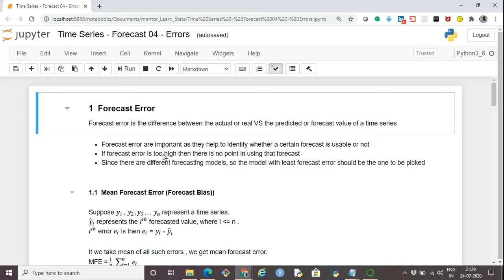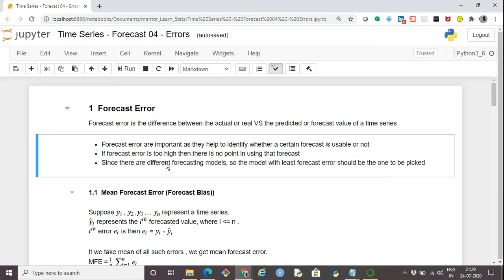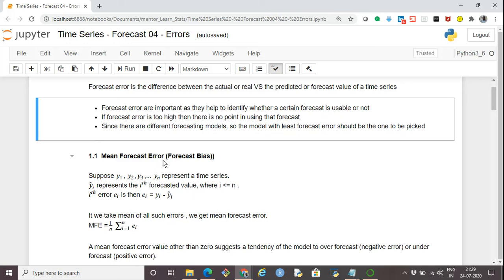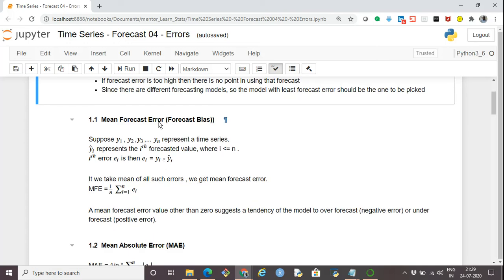Let's say we have a couple of forecasting models, and they have made a forecast. If we have to do the comparison between the models and pick one, we would obviously pick the model which has the least forecast error. So what are the different types of forecast error? The first is the mean forecast error, also known as the forecast bias.